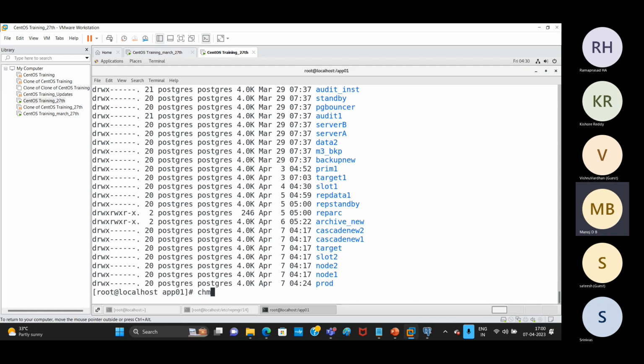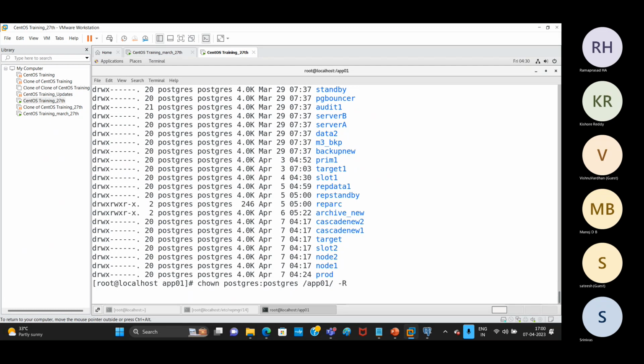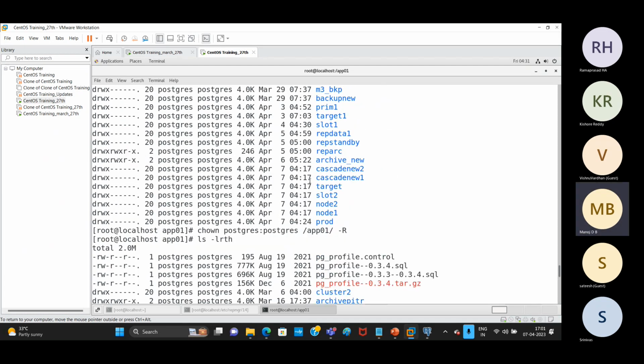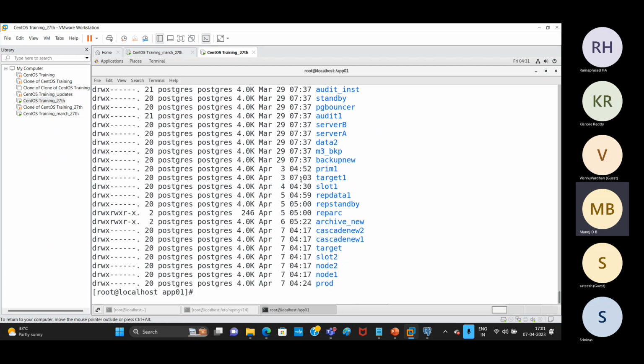I'm going to do now, I will change the ownership for the complete thing. chown postgres /app01 -R. Now you can check the ownership for the PG profiler. It's changed.